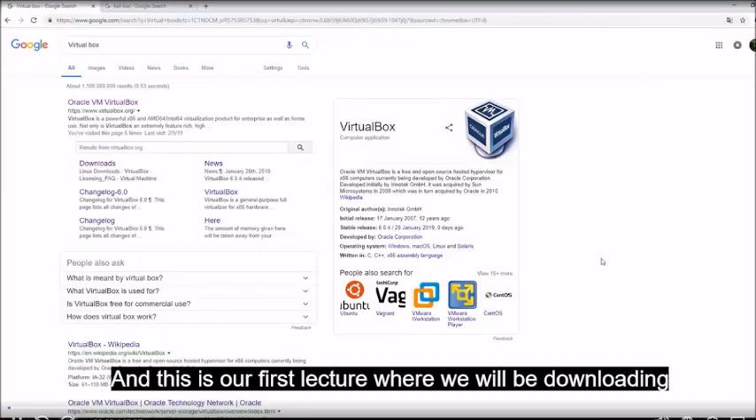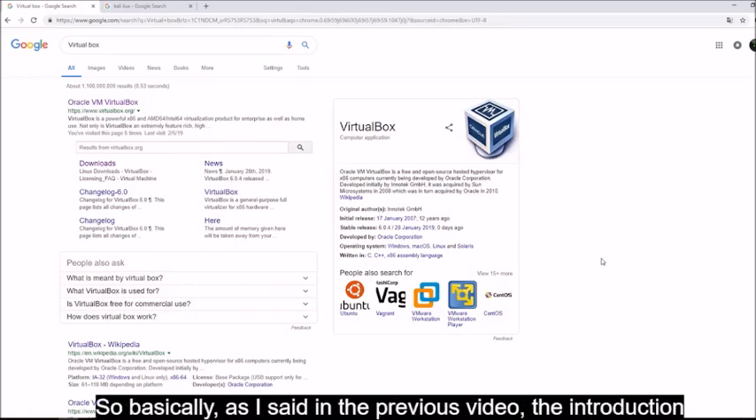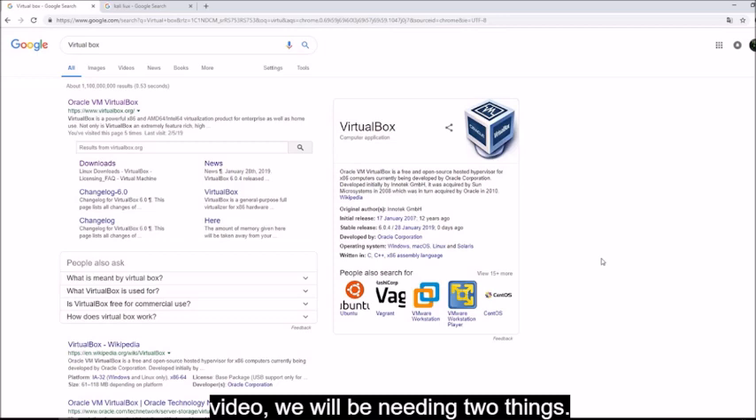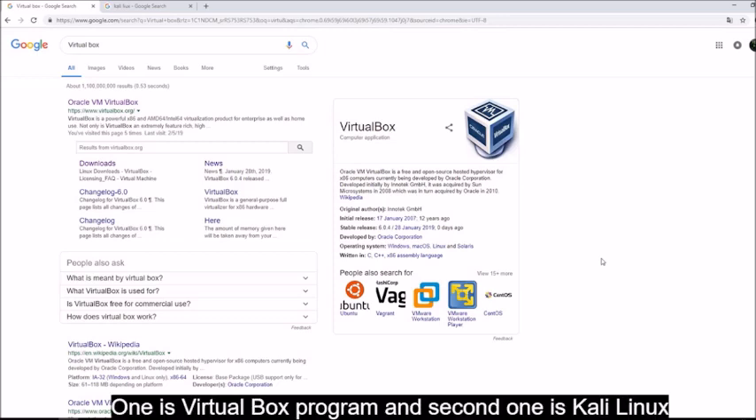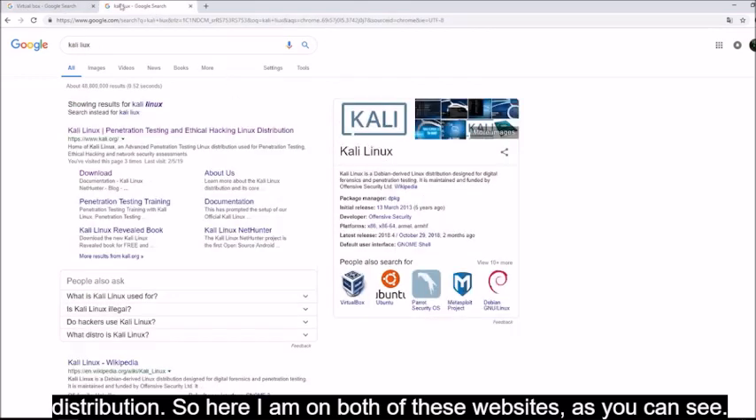This is our first lecture where we will be downloading the things that we need in order to start hacking. As I said in the previous introduction video, we will be needing two things. One is the VirtualBox program and the second one is the Kali Linux distribution. So here I am on both of these websites, as you can see.